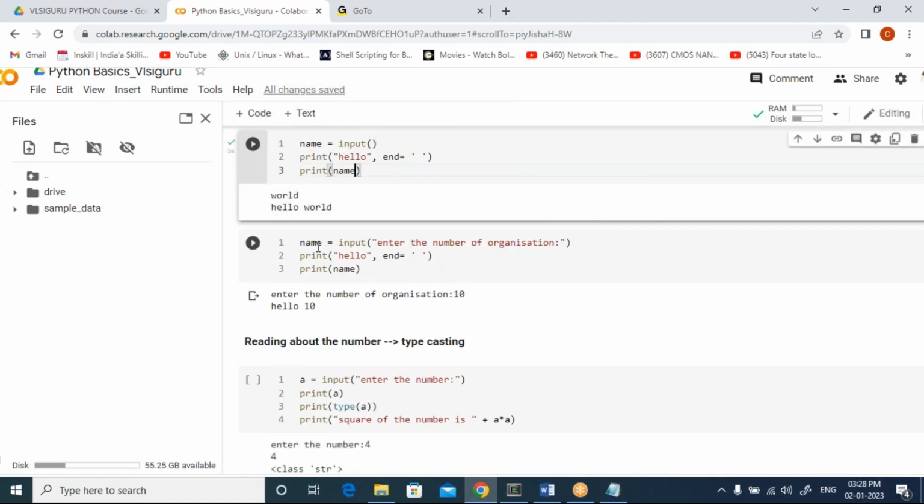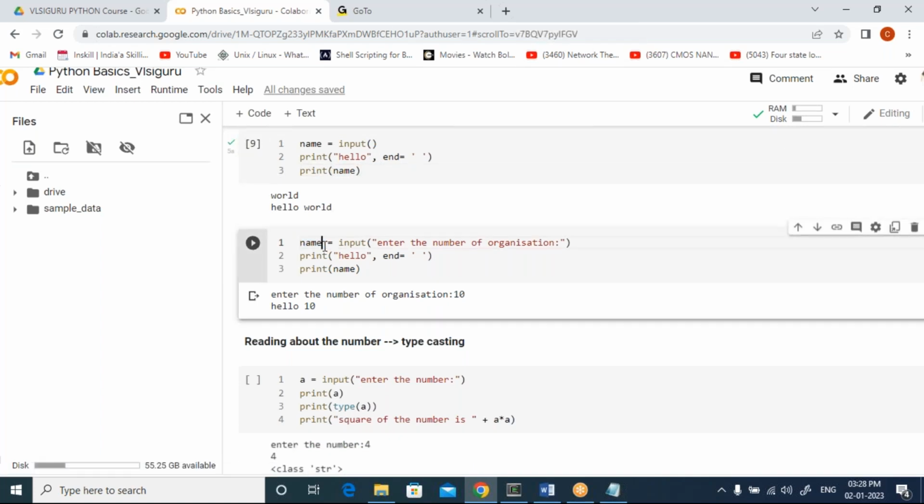function, print and input function, I'm using a variable name as a variable is equal to input function. Enter the number of organizations here. I'm going to print hello and the end function. Then I'm going to print the name. It is going to print whatever the number I'm entering here. Suppose I'm entering 15, it is going to print like hello 15.